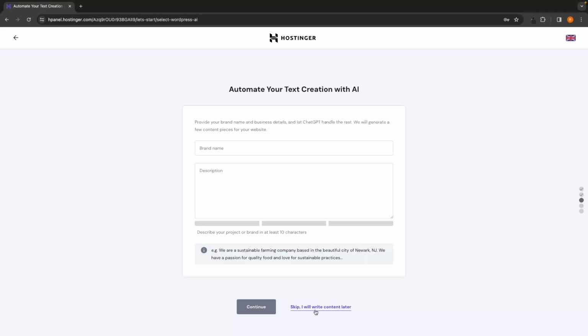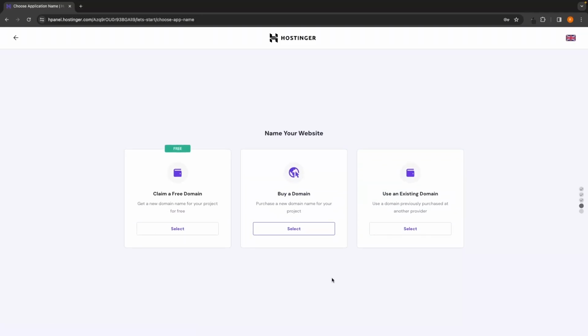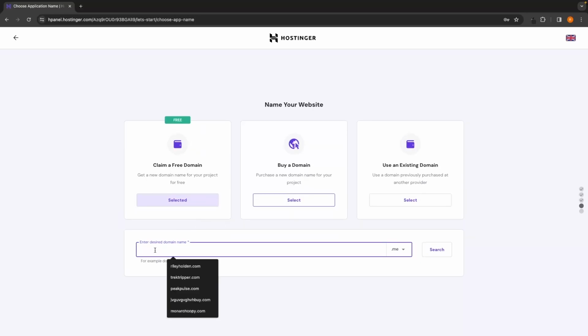So let's click on skip. I will write content later. And right here, we now get to name the website. So if you went with the yearly plan, which I recommended, we can now go ahead and claim a free domain. So right here, we want to click on select. And under here, we can choose a desired domain.